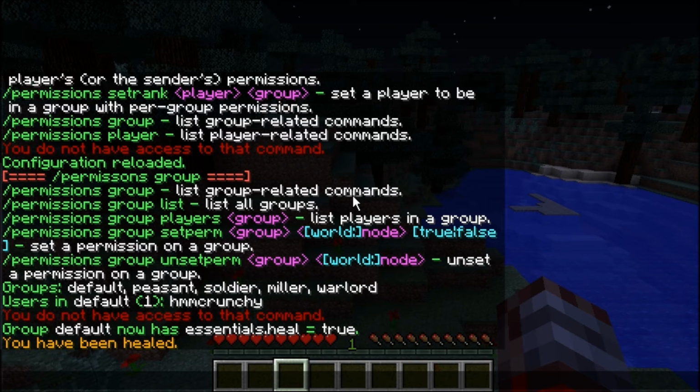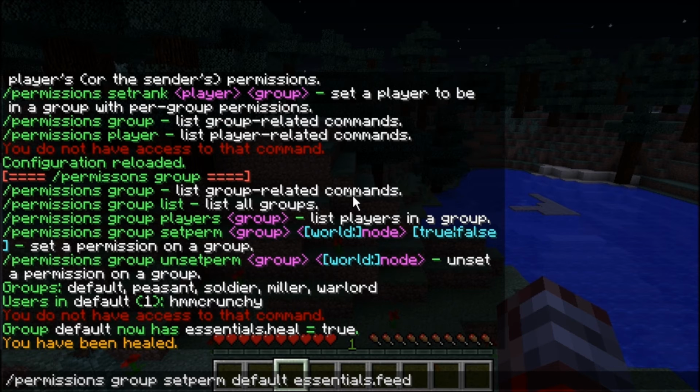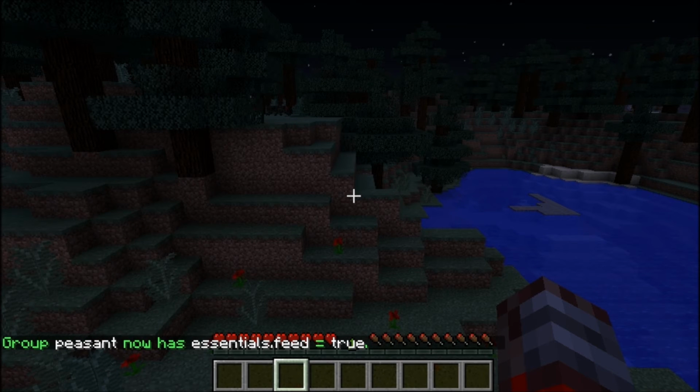So if I do this one here, but I want to do fly, essentials dot. No, I'll do feed. There we go. Essentials dot feed, and then I'll change the default group to peasant, because peasants are good at farming. So this command does permissions group set perm again. So I'm setting a perm on a group. The group's peasant, and they can use the feed command. So if I do that, all the people in the peasant group can now feed.